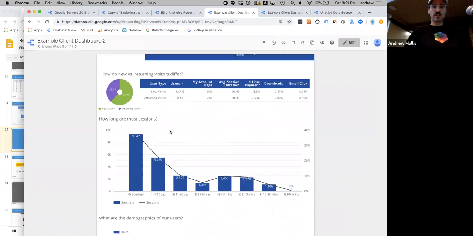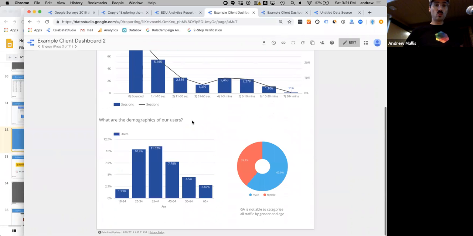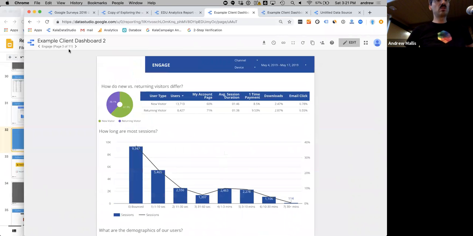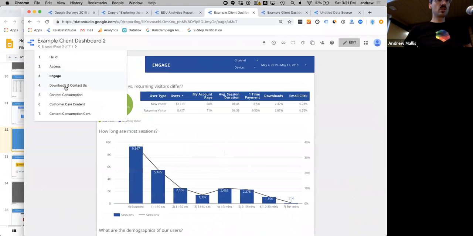So, how long are most sessions? What are the demographics of our users? And then there's a little note here about how Google is not able to categorize all traffic by gender and age, so this is just a sample. These are things you wouldn't necessarily see if you just log into Google Analytics, so we're providing some additional contextualization.